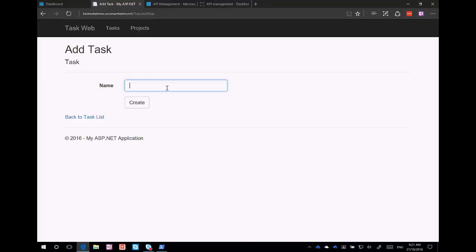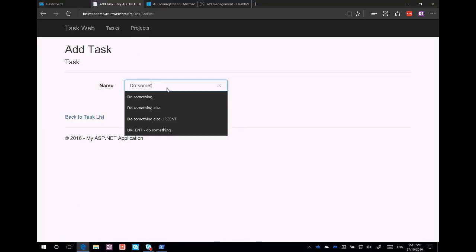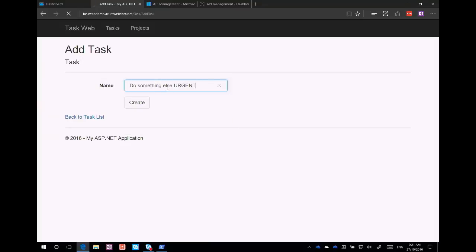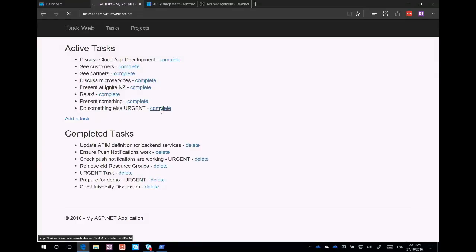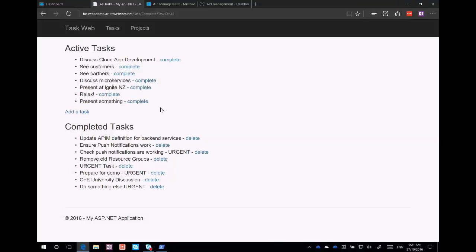So I hit create, and I've got a new task that says present something. In fact, if I say do something urgent, and then I complete that, then theoretically, with a little bit of luck, we should get a push notification to say that that task has been completed.